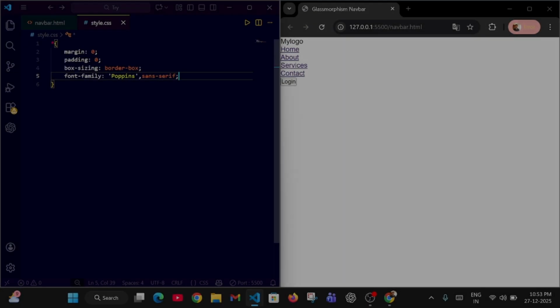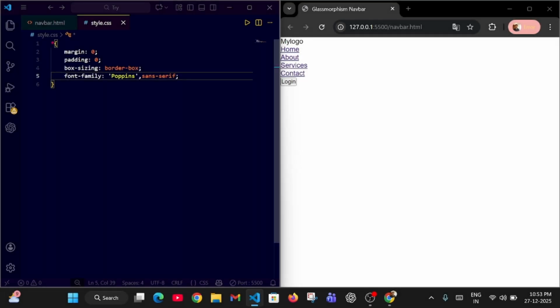Here we use star. Star means the universal selector, which always targets every HTML element. Then we use margin 0, which removes the default outer space that the browser adds, and padding 0, which removes the default inner spacing. So it ensures complete control over spacing. Then box-sizing border-box, so padding and border are included inside the width, which changes how width and height are calculated. Then font-family, which defines the font style.